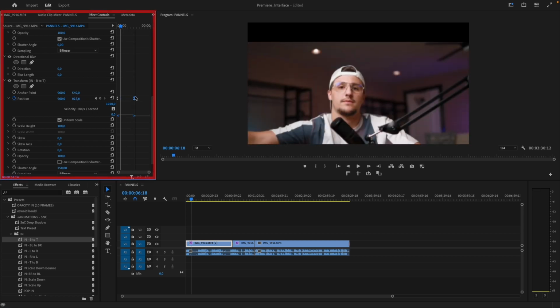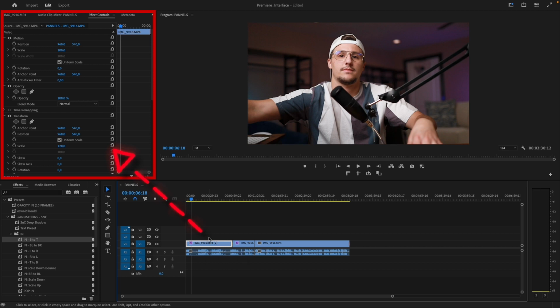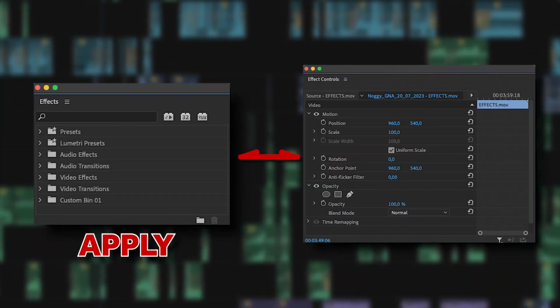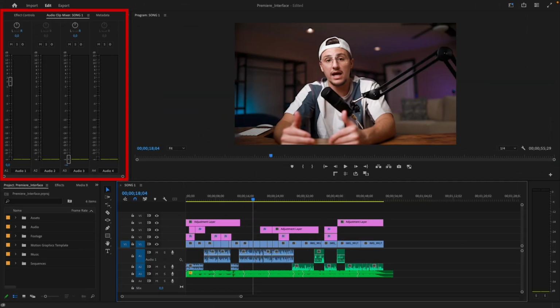But something to keep in mind is that this panel is only going to be opened when you've selected your clip on the timeline. So you can use the effects panel to apply effects, and you can use the effect controls panel to control the effects. Makes sense, right? Now, another panel we have is the audio track mixer.